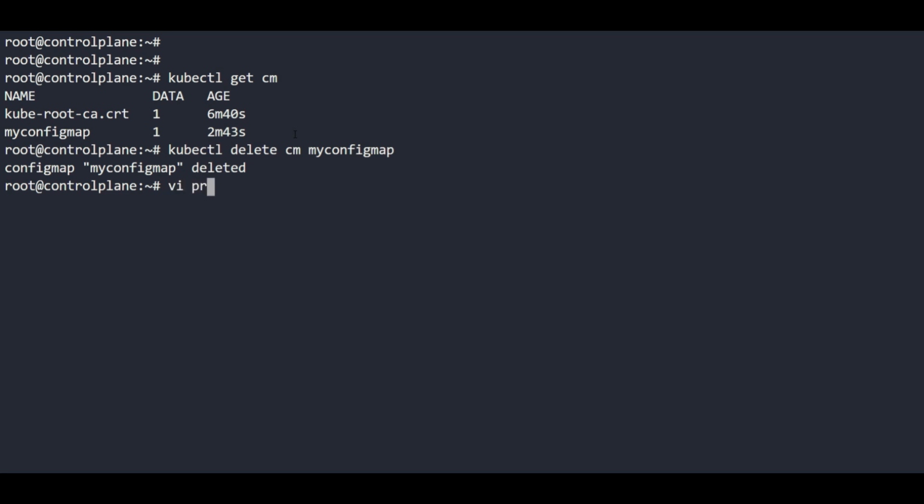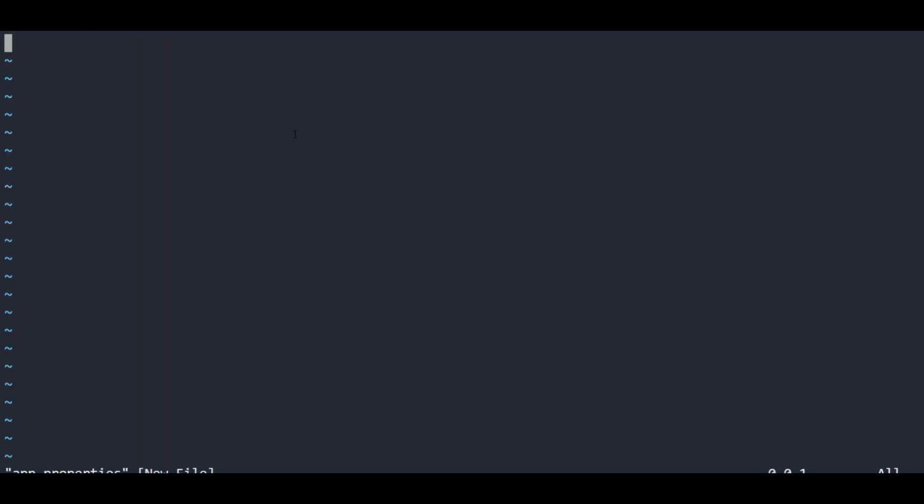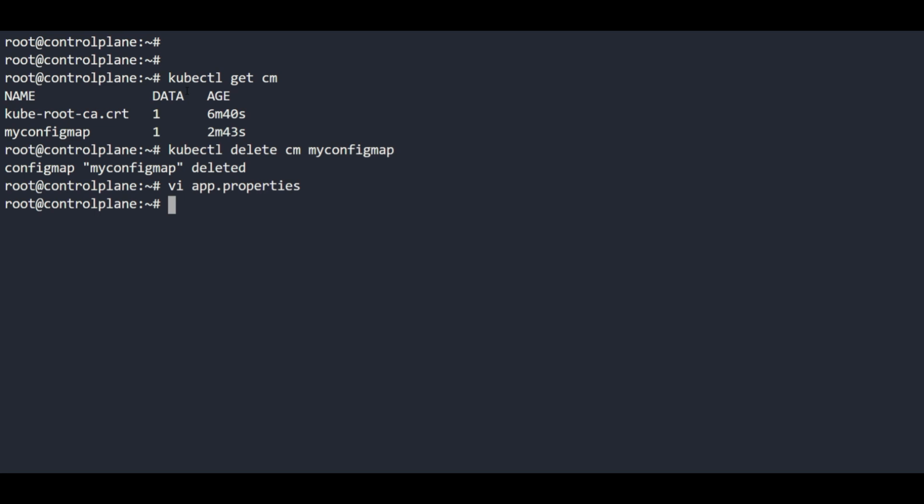vi, the name of the file is app.properties. Okay, and now I'm going to paste some of the content that I already copied. So you can see the environment variable, I set it as prod. The memory is 16000, and the URL of the prod is the prod environment URL, whatever it is. So I only included 3 properties here. I copied this and saved it.